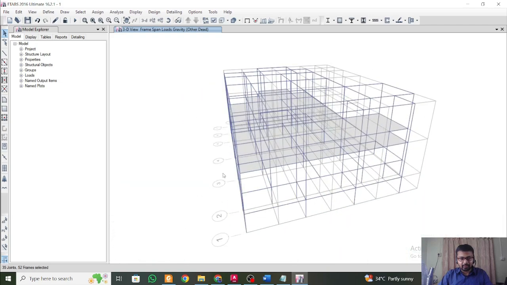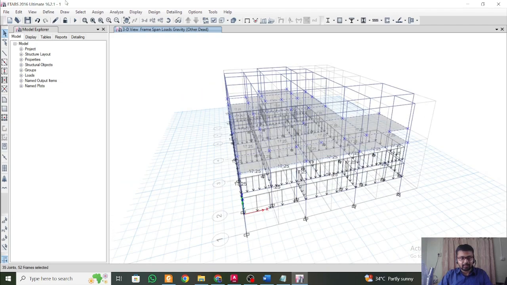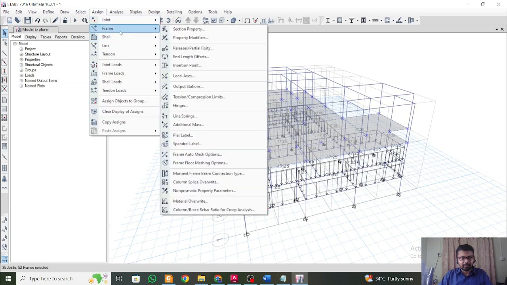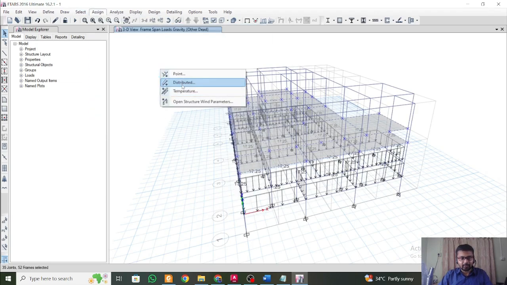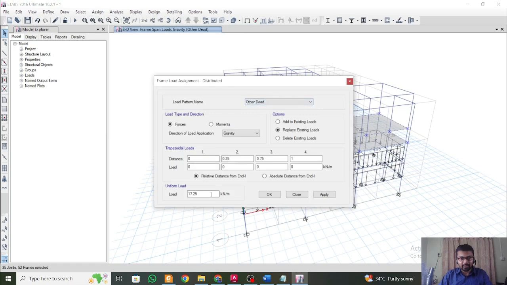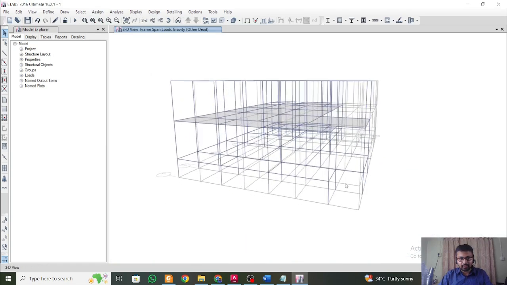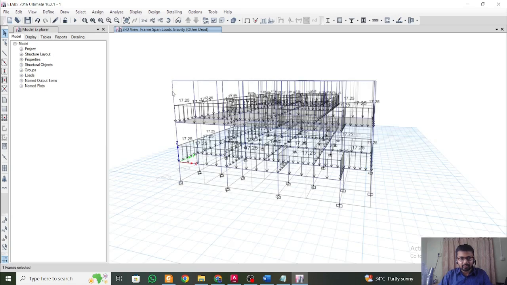Okay, so all the walls are selected. Now we'll go to assign, frame loads, distributed. I'll go in other dead and 17.25, apply and OK. Okay, it's done.